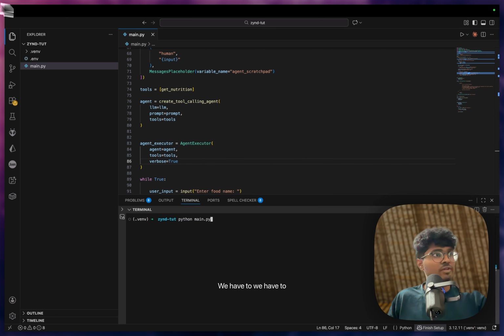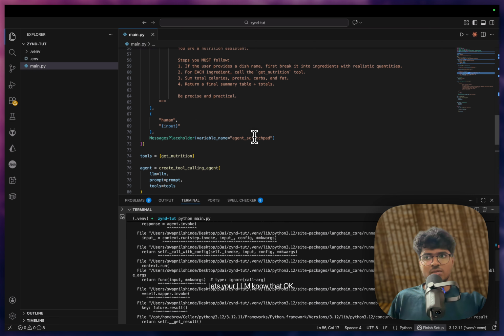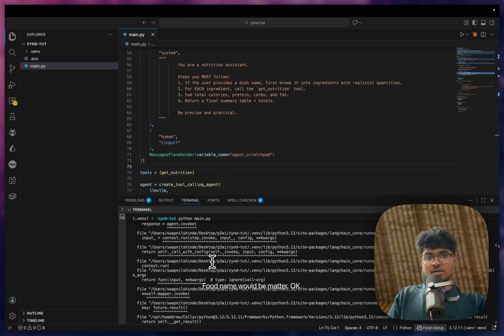Oh, we have to actually provide a comment of like what this tool is doing, I guess. Yeah. So this is important because this lets your LLM know what this function does. So I'm giving the information like a description of this tool and then an example. Food name would be Matar Paneer.